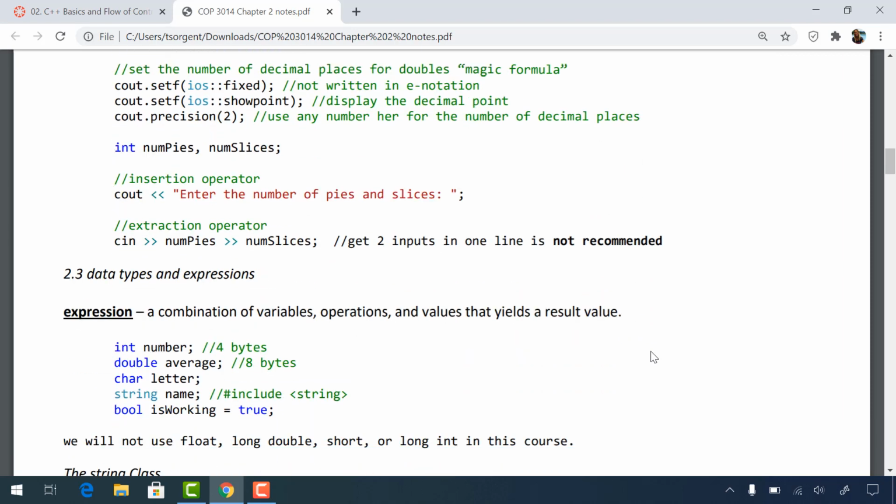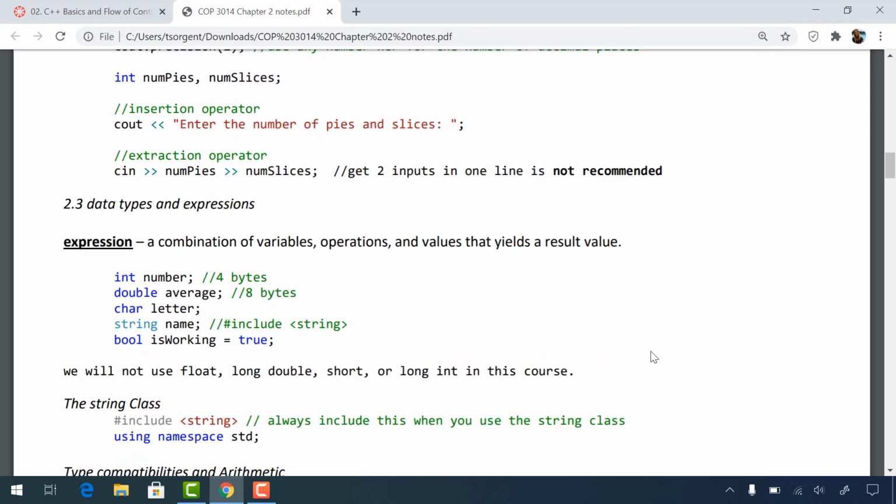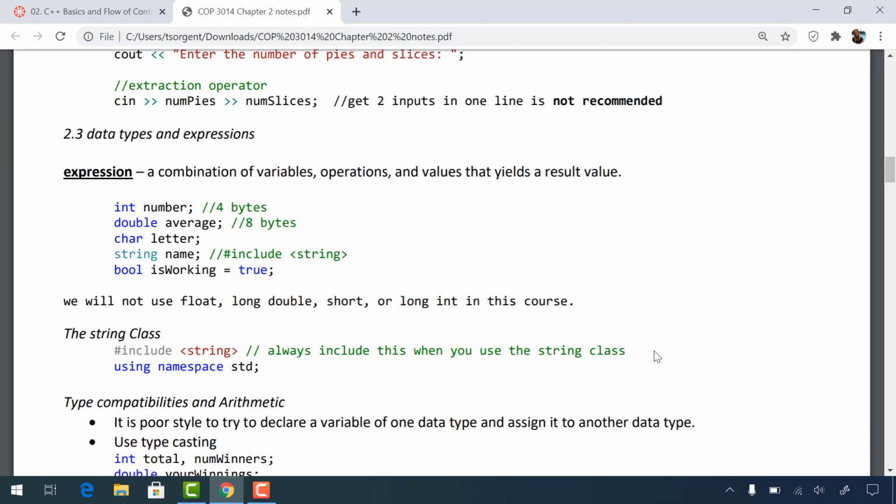All right, now we're going to talk about expressions. Expressions are not statements. Statements end in a semicolon, and those are instructions that tell the computer what to do. Expressions are combinations of variables and operations that result in a value.